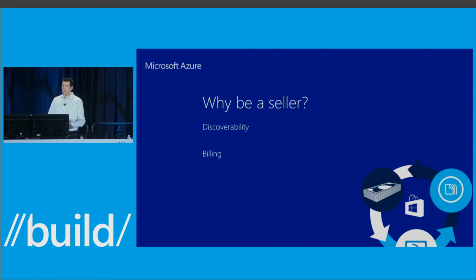Billing again. We take care of all the billing for you, so we collect payments from those customers who purchase your services. We give you payout for that. We handle all the legal and tax for you, at least in most of the regions. There's service management, so you can manage all your offerings. You can have more than one offering. You can do it on a VM, a web app. You can do it on many things. So there's a huge service management portal for you to do this, and I'll show you that today.